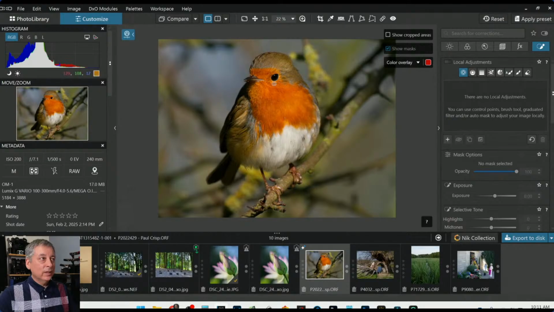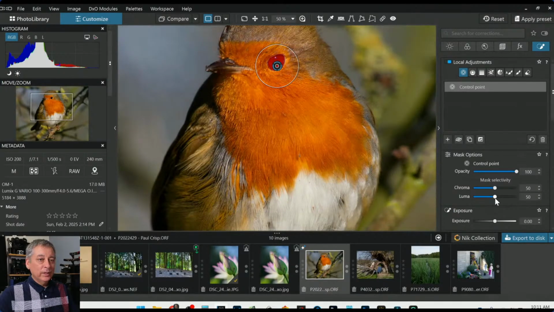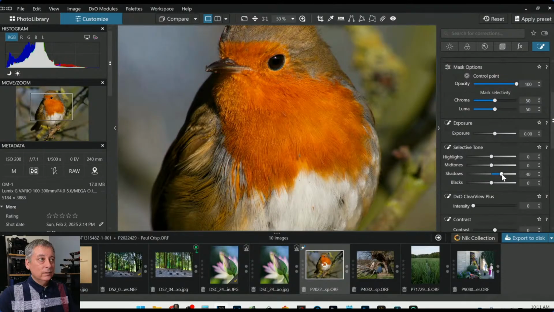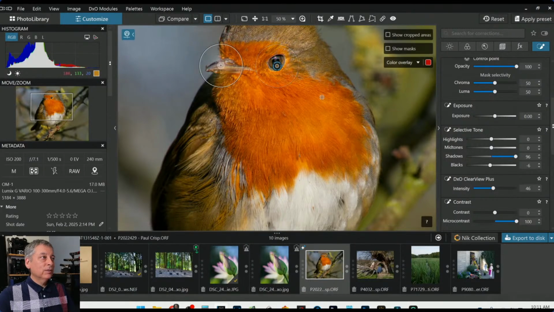So let's start with the eyes. We can see a little bit of a pupil there. So I'm going to push the shadows way up. Clear view makes it nice and glossy, and then micro contrast, I should say, right in there. Okay, that looks good. See if I can use the same one on the beak. Yeah, the beak looks good.